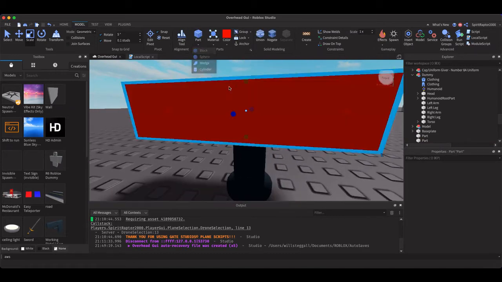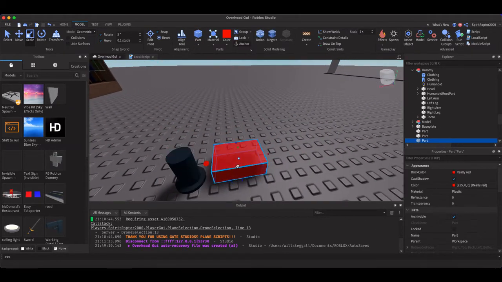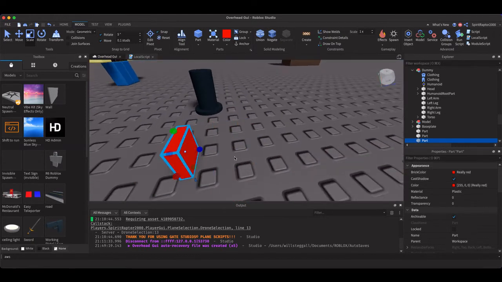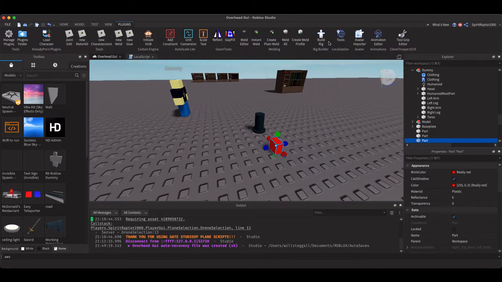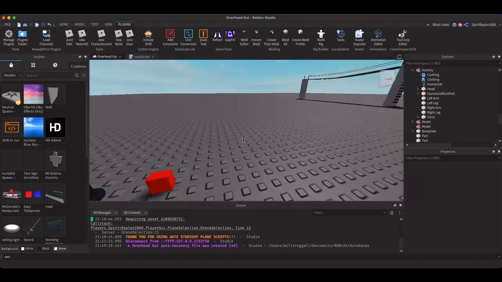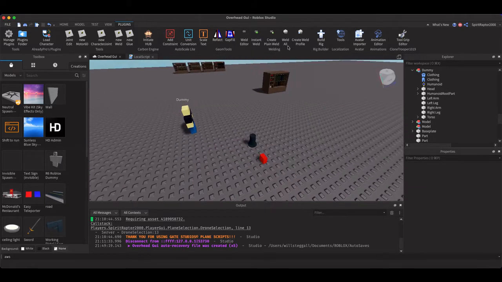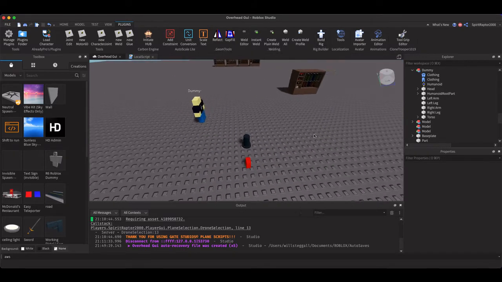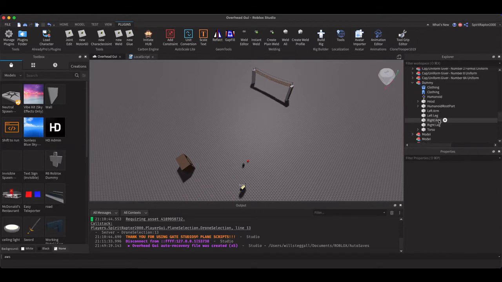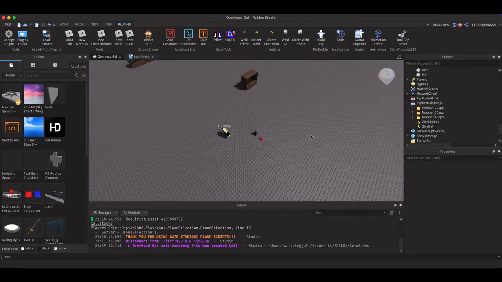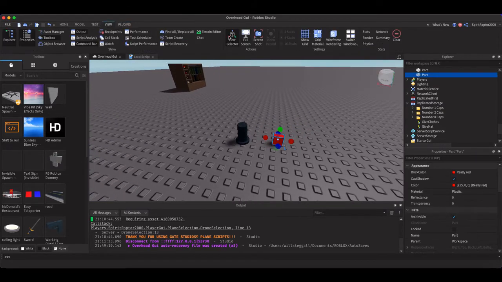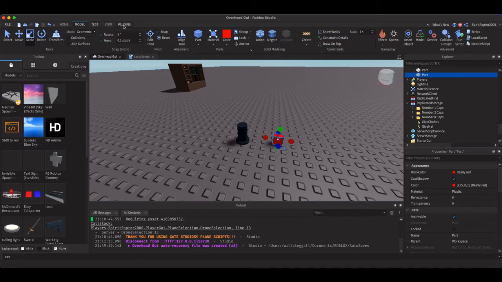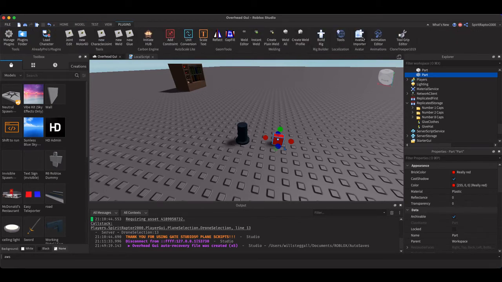Okay, so quick note: everything that you do for this, any customization, has to have a part called middle, because otherwise it won't be able to weld itself to the character's head. So if you just make the part the same size as the character's head, then you shouldn't go too far wrong. Either that or make it very, very small, but in the center where the head would be.